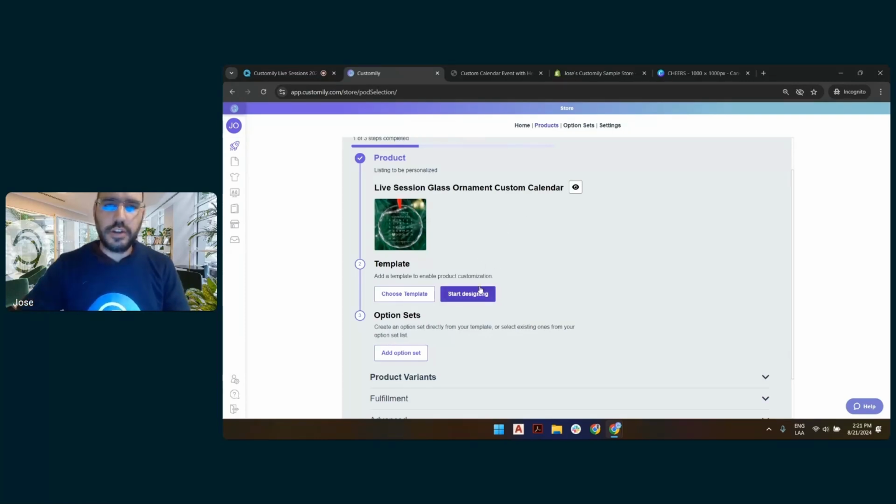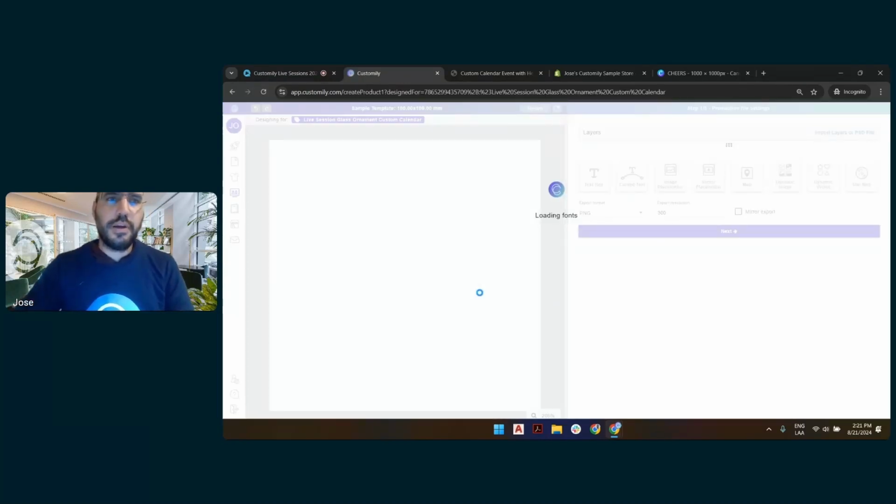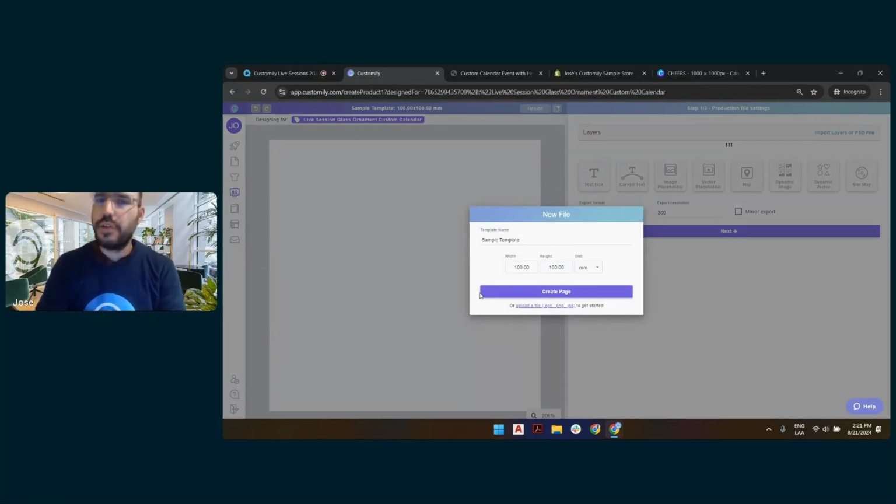So if we click on Start Designing, you're going to be taken straight to the template editor, but you're connected to this live session product. So of course, we're going to name this. We're going to call this the live session custom calendar. Okay, so we know for a fact that our ornament is 100 by 100 millimeters. So we're going to keep it like that. We're not going to change it. But if you want to change, you need to put the exact size.